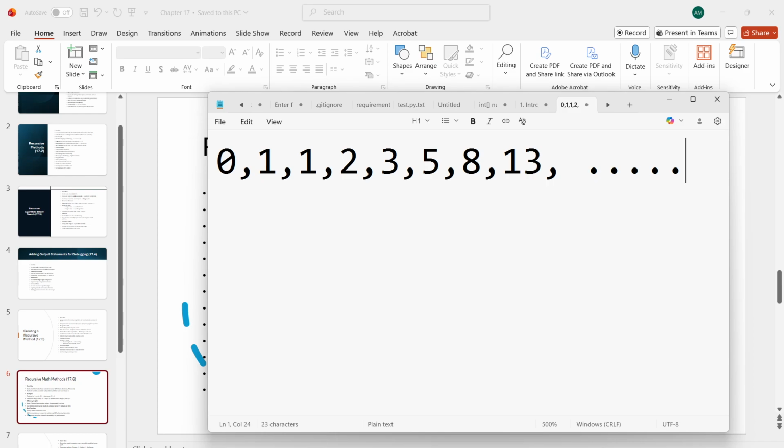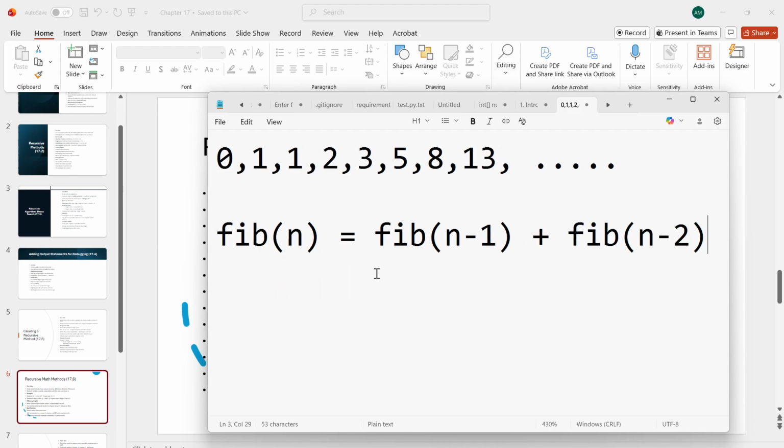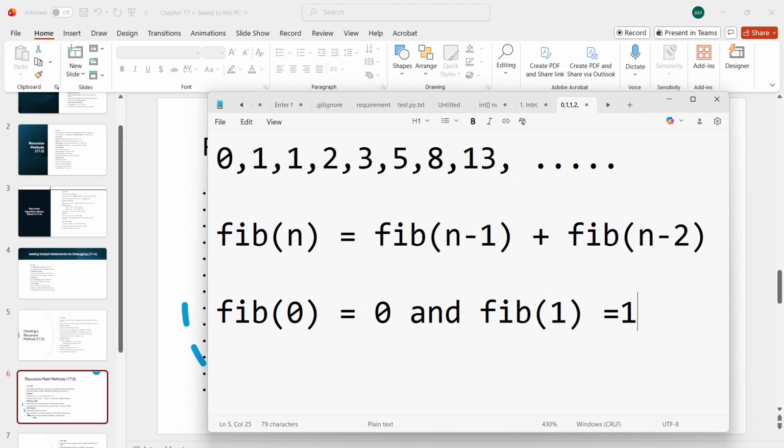Each number is the sum of the two before it. So the formula would be Fibonacci n minus 1 plus Fibonacci n minus 2, with the base cases. So these are the base cases.